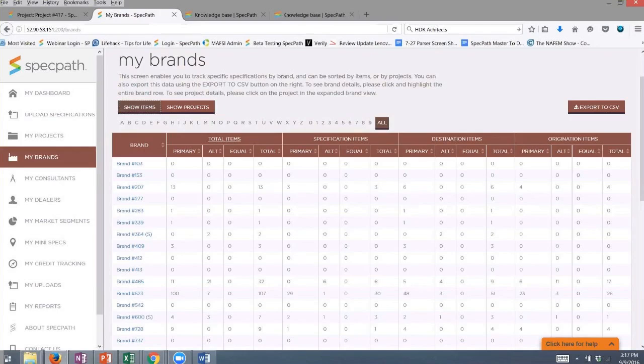So is the $150 a month per rep firm or per user? It's per rep firm. It's $150 per rep firm. You can have as many users as you want.